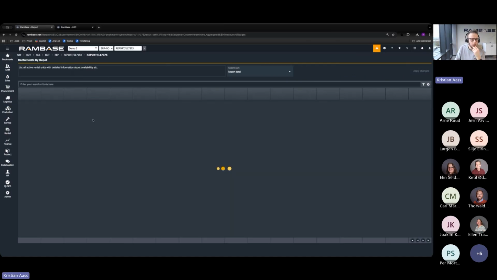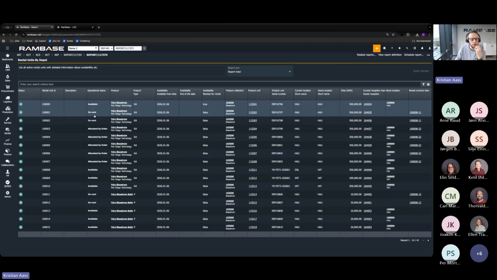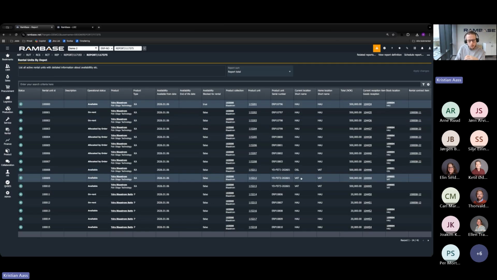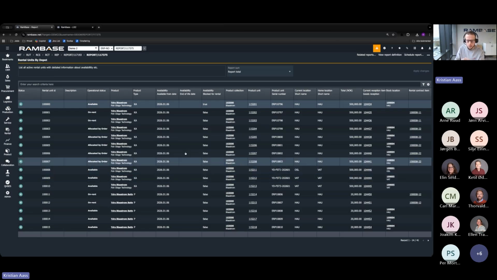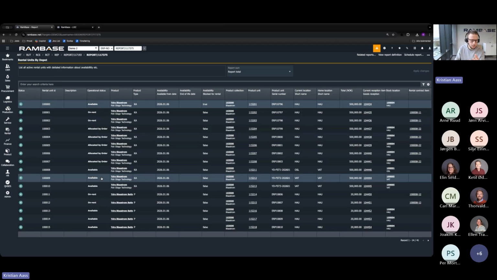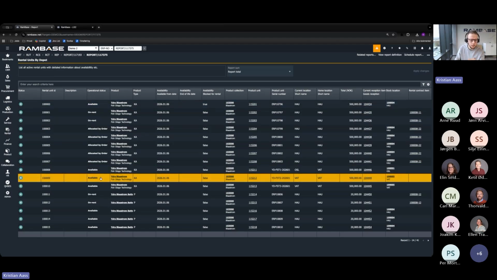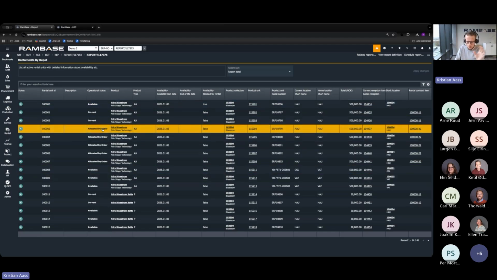Another one gives you the overview over all your rental units by depot. So giving you the important information both about the operational status. Okay, is the rental unit available? Is it on rent and allocated and all that stuff? But also gives you the value.